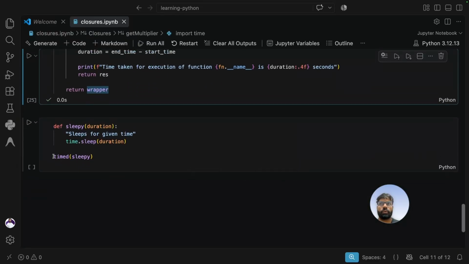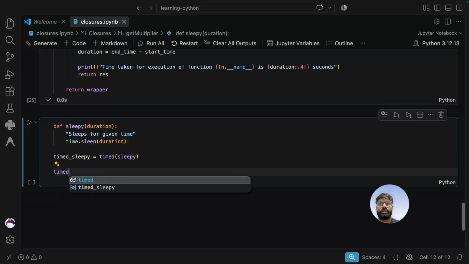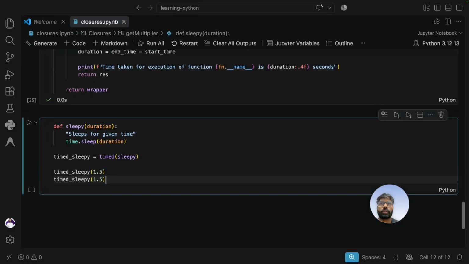Okay, so I will get the wrapper over here, and I will call it, let's say, time sleepy, because this sleepy also prints the timing. So we have time sleepy, and time sleepy can have argument duration, right? So we can set duration to be, let's say, 1.5, and then again we can use the duration to be, let's say, 2.5 or something, right?